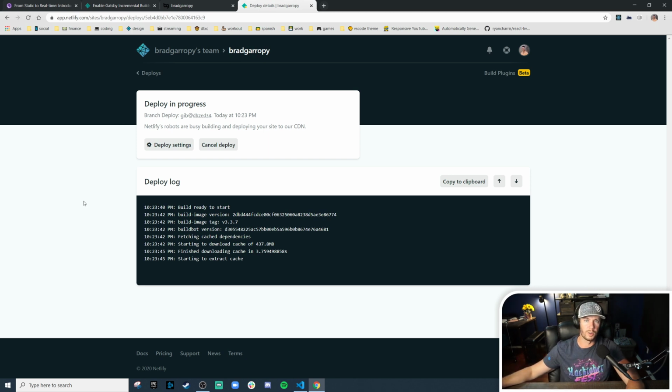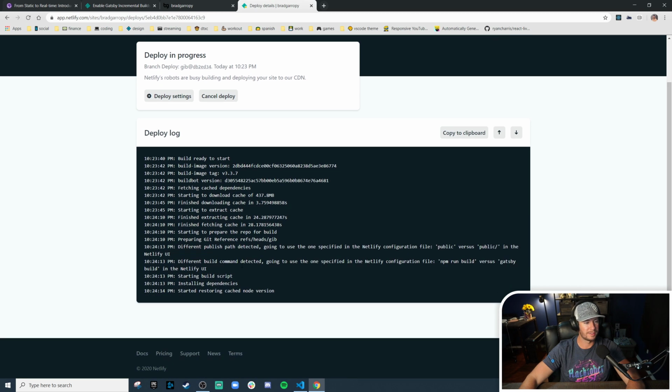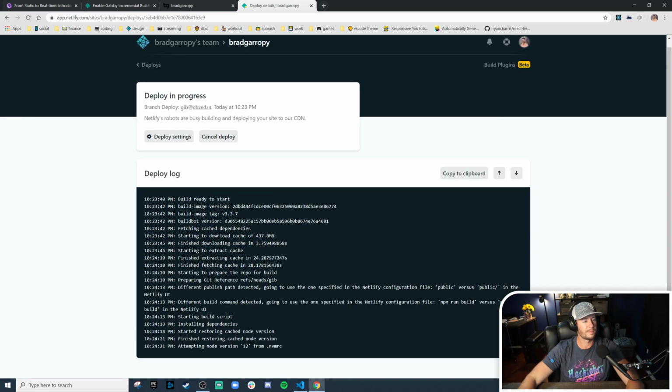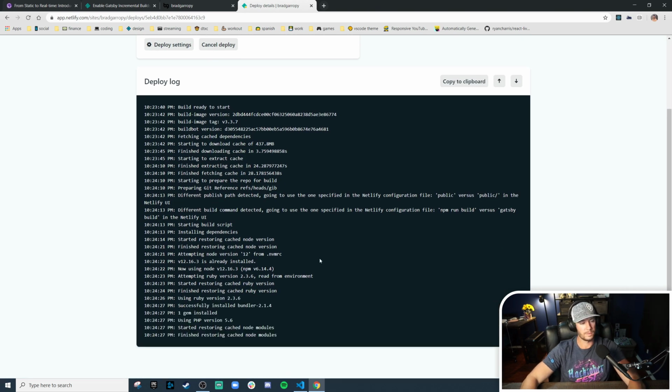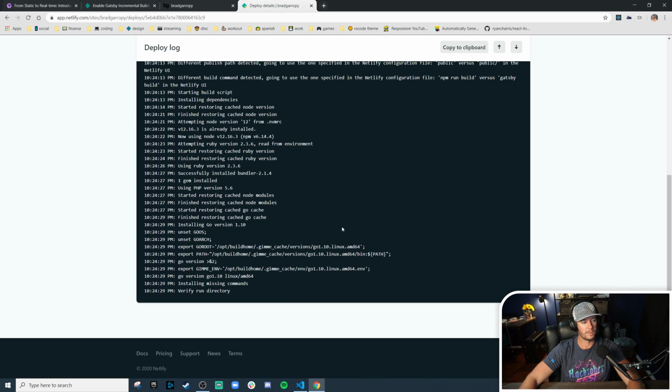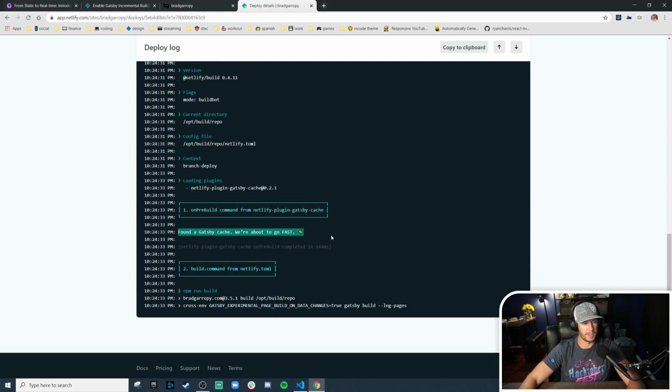Interesting that it took one full go around to actually pick up the cache, so you might not see these build improvements immediately, but maybe after one or two. Love the cheeky little console message, though. Nice to see stuff like that. Found a Gatsby cache. Very good.